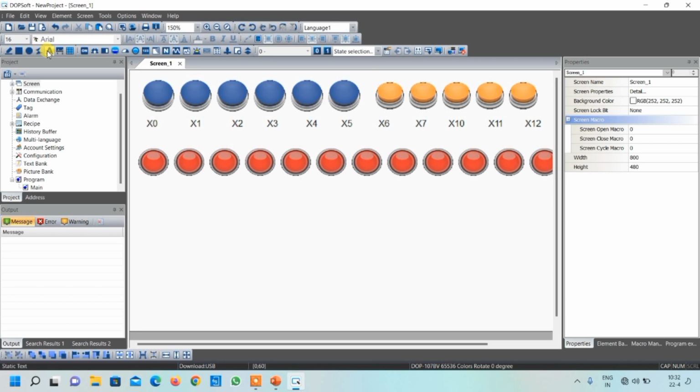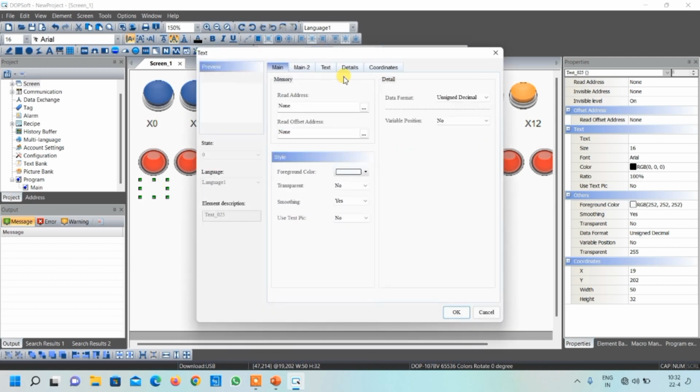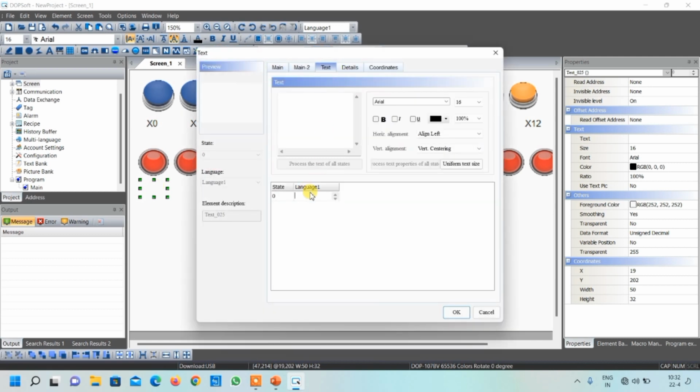Now again I will select text box from here and give it a name here, Y0. So double click it and in the text we will write Y0. Simply click OK here, and you can also select bold, size, color from here. Now we won't change it and just click OK here.